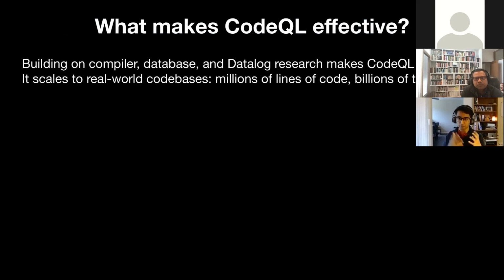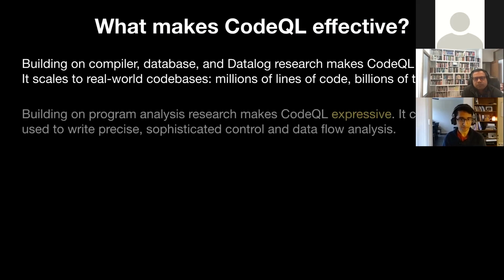Going back to the principles that I described earlier, we want such a tool to be efficient, and by bringing together the best of academic research and industrial practice in compilers and databases, in Datalog, we made CodeQL efficient. It scales up to millions of lines of code. We can process billions of tuples. You don't want to be doing that all the time. It's heavily optimized to try and get the best performance and the right order of evaluation in the queries that you write. But it's capable of handling these large-scale code bases.